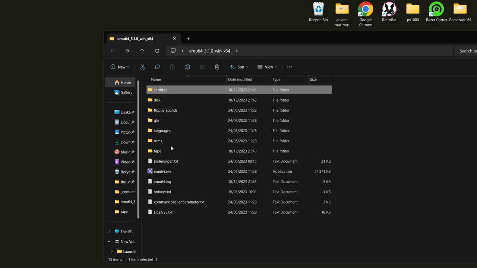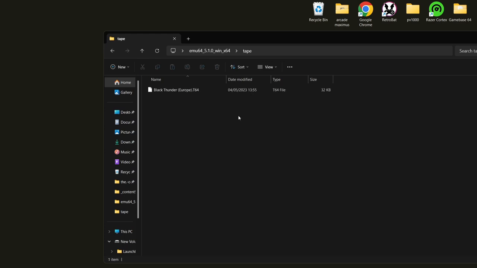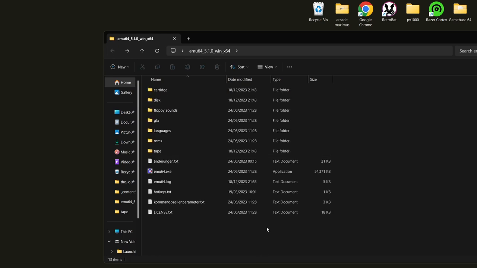And if we come out, we've got the tape folder. And in the tape folder, I've got the game Black Thunder, which is known as a .t64. So there's many different file extension types for Commodore 64 emulation, but I've just chosen three of the most typical ones.